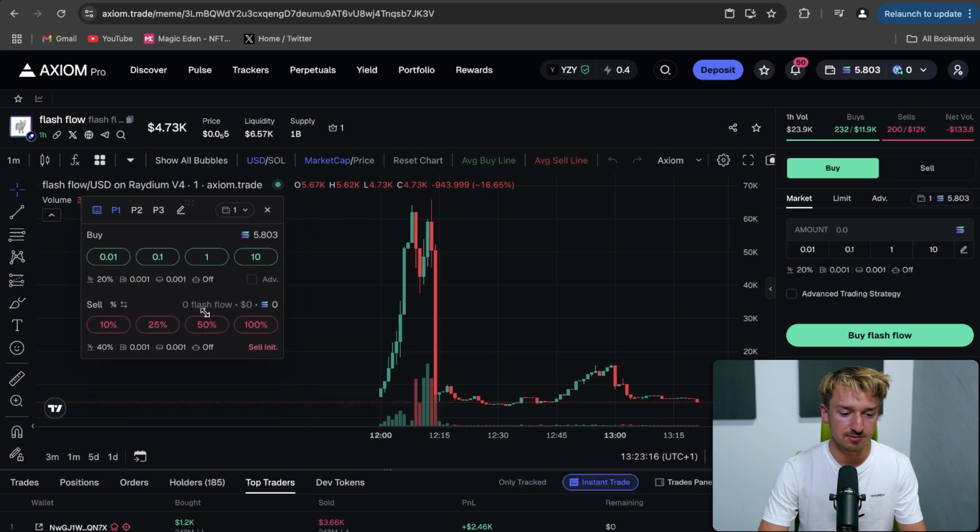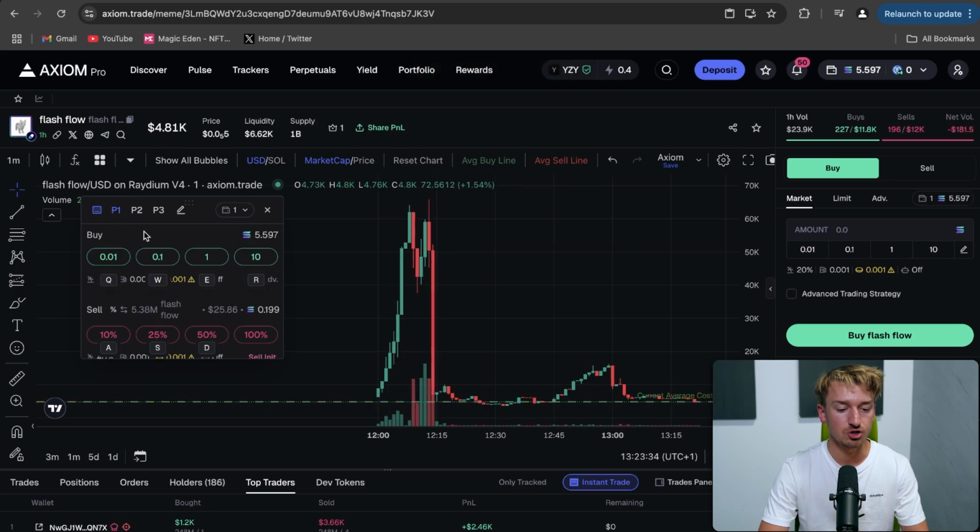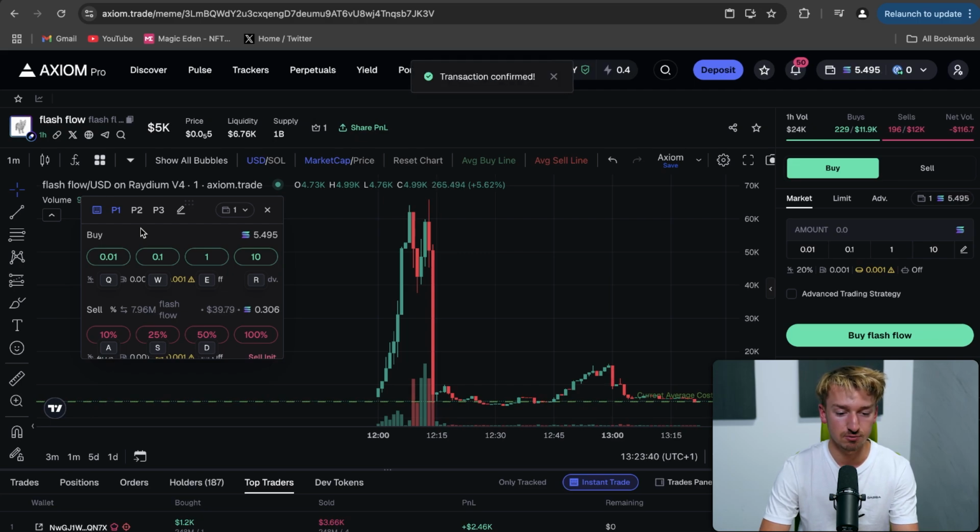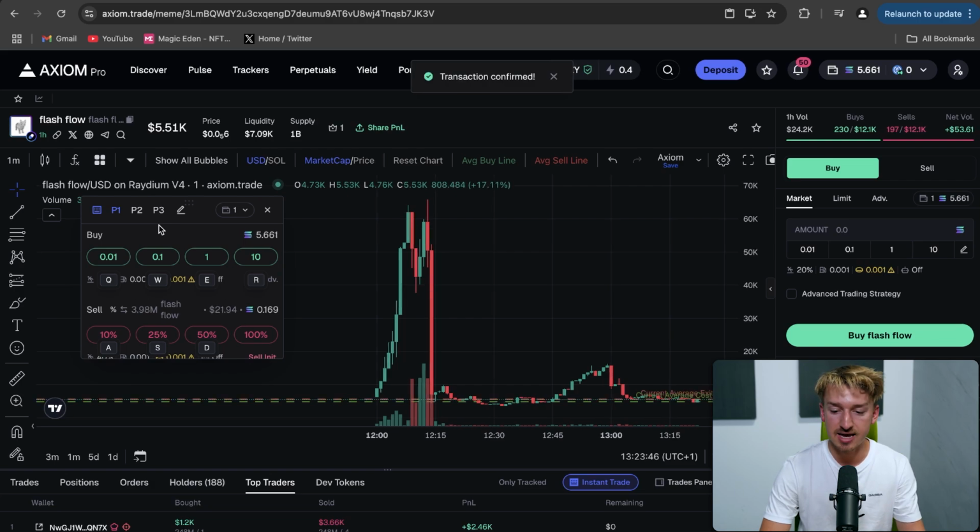But let me decrease the size of this yet again, and as you can see in the top left, you have hold the space bar to use hotkeys. So I can turn that off. If I turn that on and I hold the space bar down, you can see that these letters show up, and it basically allows me to use my keyboard to get in and out of trades. As you can see, there you go, transaction confirmed. If I were to sell, let me do the same thing for selling, and there you go.